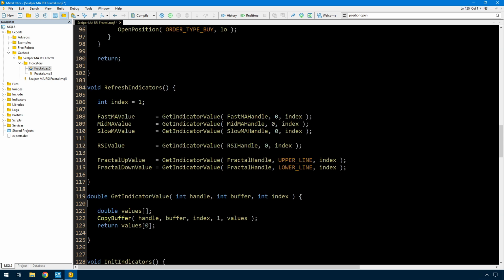Get indicator value is very simple. MetaTrader 5 returns values from an indicator as an array, but I only need a single value. So rather than duplicate this code for each of these indicators, I've just created a single function for it. I pass in the handle, the buffer number that I want, and the index of the bar number that I want the value for. Then I declare an array of doubles. I call the copy buffer function to fill that array. I only want one value back, beginning at position index, and then I simply return value 0 because values will only have one element in it.